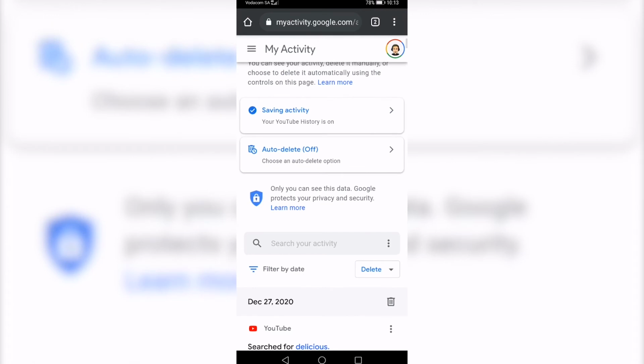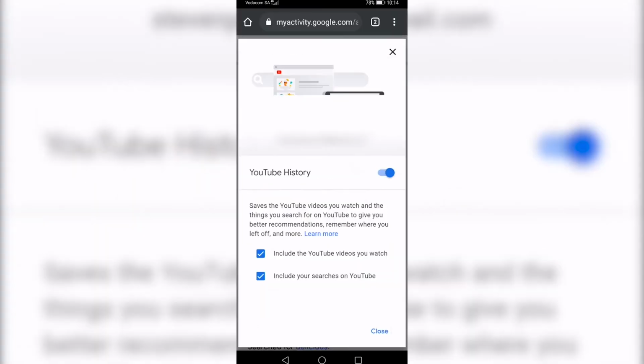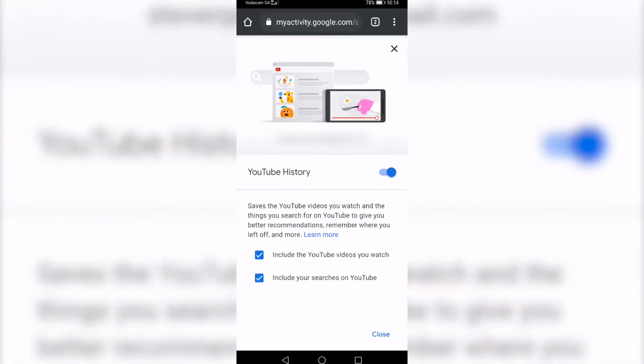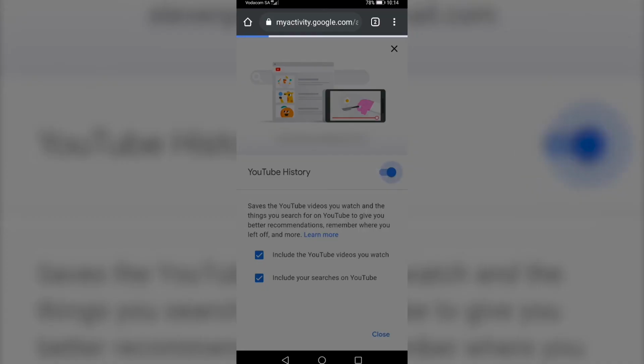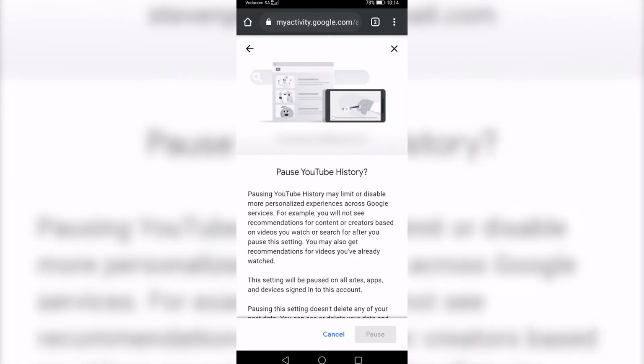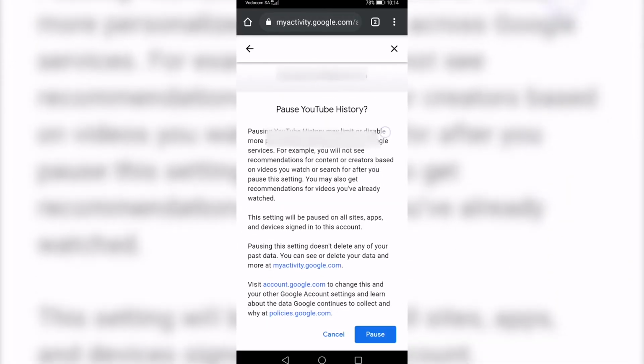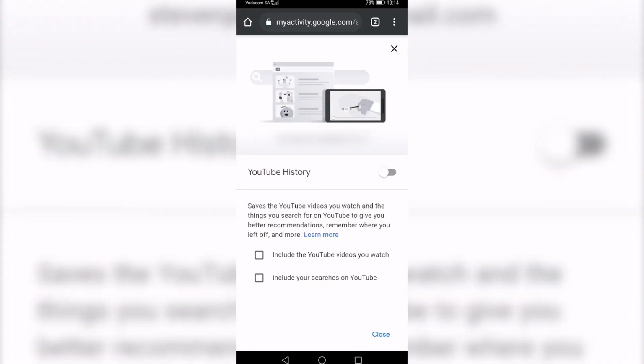Now, if you don't want YouTube to save your watch and search history, what you can do is tap on there at the top. It says saving activity. Go ahead and tap on that. And you can see YouTube history is on. If you don't want your history to be tracked, toggle that down and you can pause your YouTube watch history from here. So just tap on pause. And now YouTube won't be tracking your search and watch history.